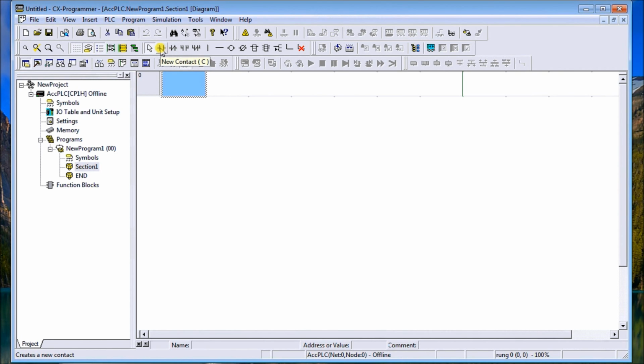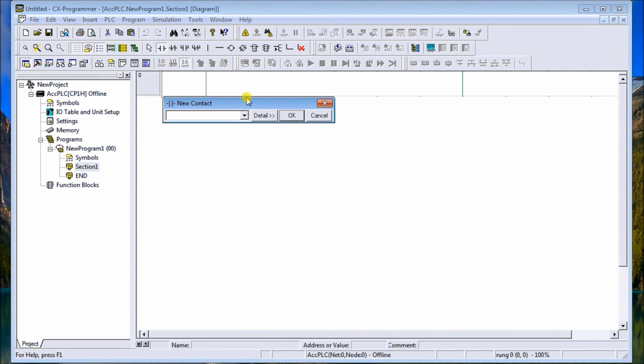It starts off with a new contact. You can also see I can hit C, and then we drag this onto our board. Our new contact, we're going to call it input 00 or input 0.00. Say OK. We'll give it a comment. We'll say start.